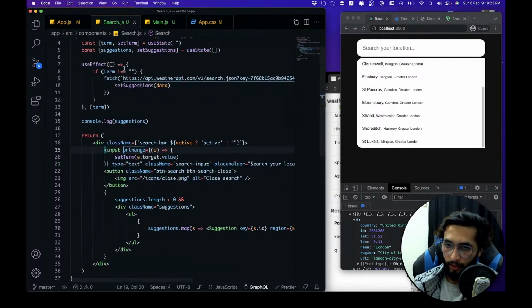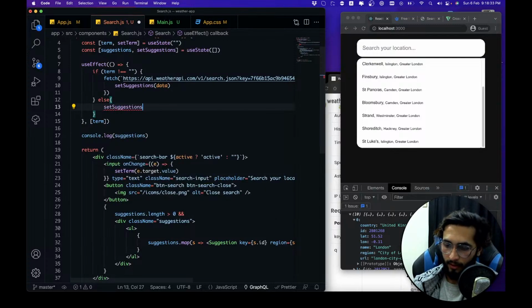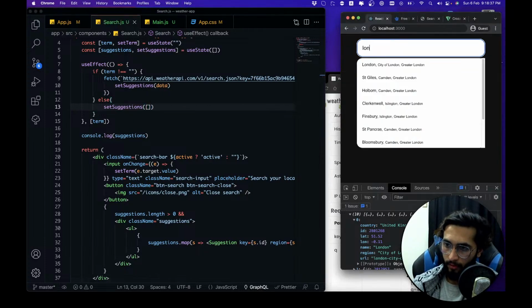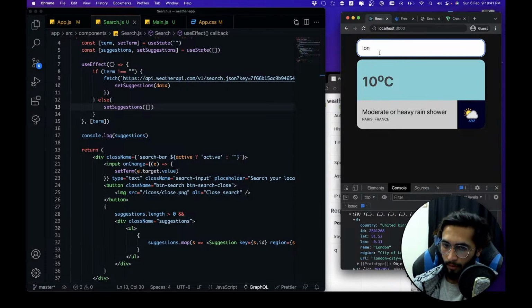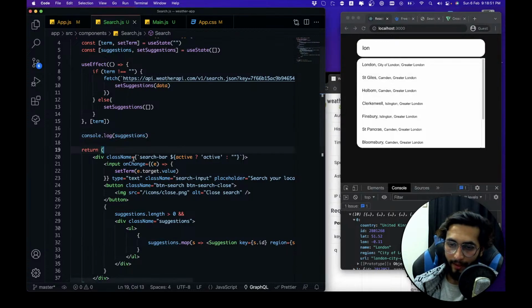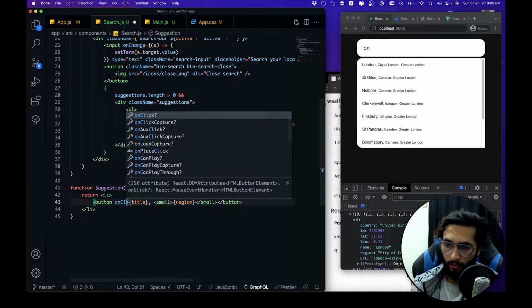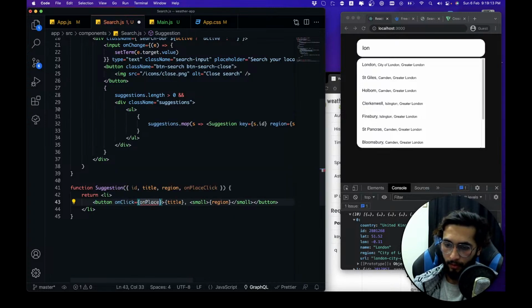To remove that, we need to empty the suggestions. So if the term is empty, we set the suggestions to an empty array. Let's search Paris, London, right? And when we click on this, we need to get that data. So simply we pass an onClick over here. So onPlaceClick, and say onClick, pass that onPlaceClick here.